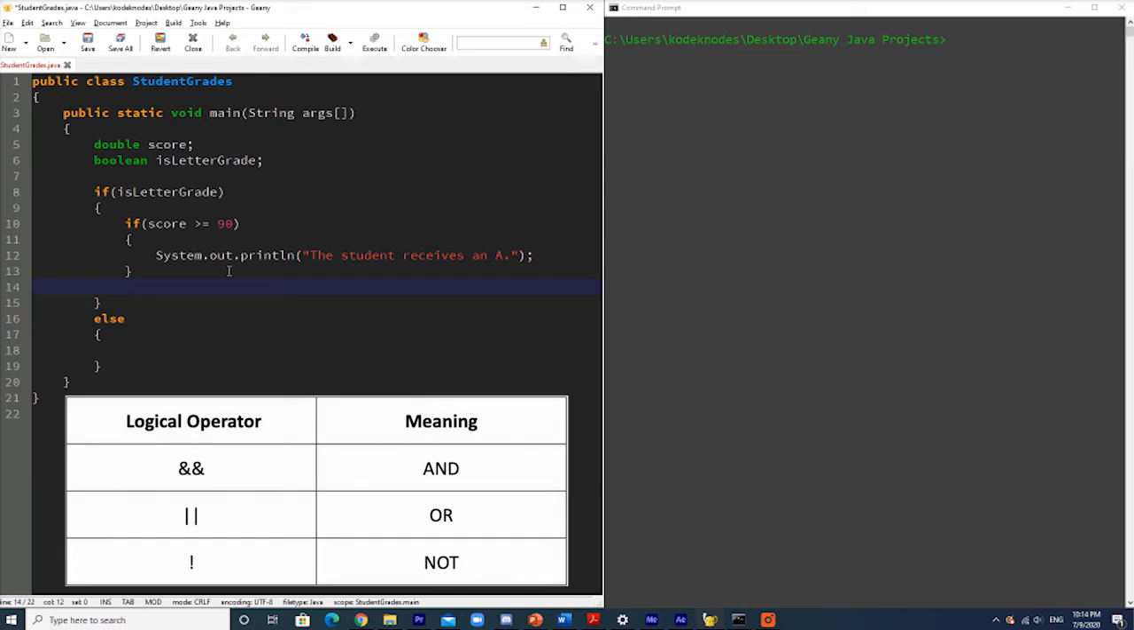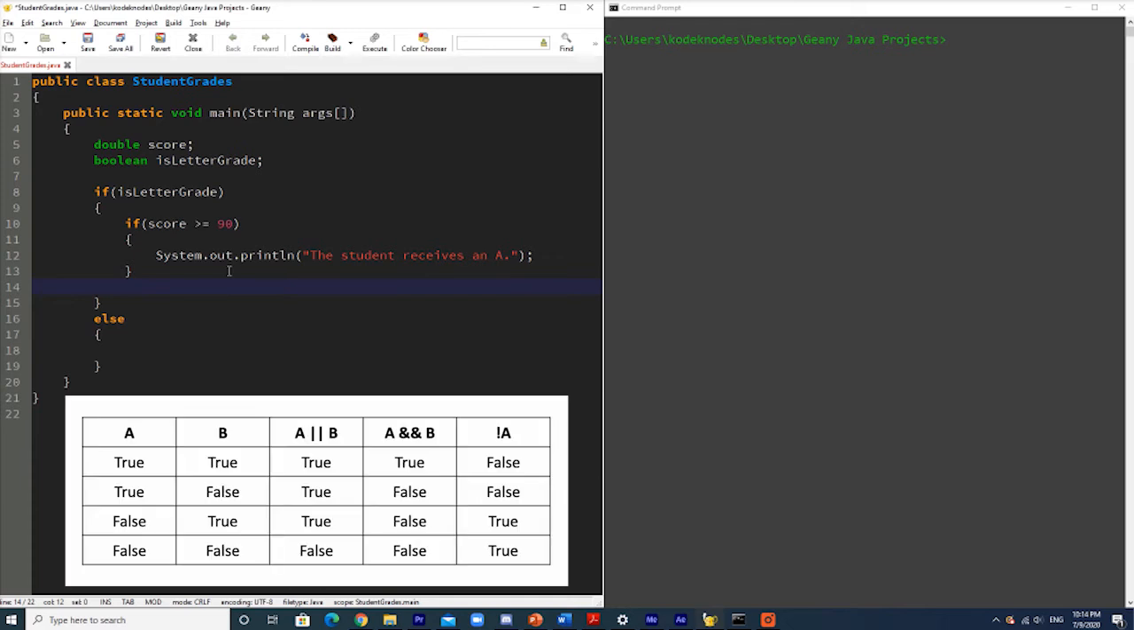So in Java, there are three logical operators: and, which you've seen before, which is two and symbols; or, which is two vertical bars; and not, which I introduced earlier, which just flips the Boolean value. Before we use them in this example, here's a table demonstrating how these operators function. In the table, A and B are two different conditions, and they can be treated as two Boolean variables.